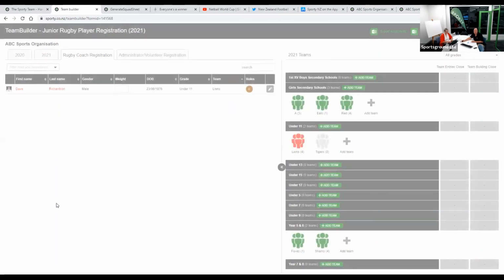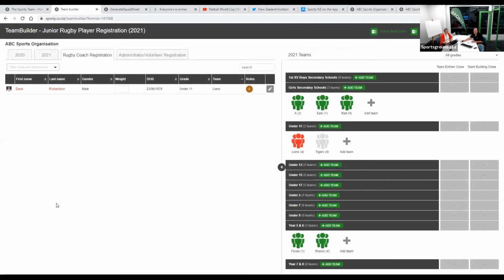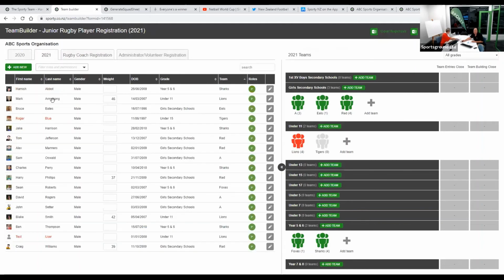Again, this is a speed session on Team Builder. There are much more detailed instructions through the support. But just note that the players that are visible to you in Team Builder are the same as your registration database. And this is the method, if your code is using it for team entries, to go into Team Builder to add your teams per grade, and then to drag and drop to set your squads of players per grade.